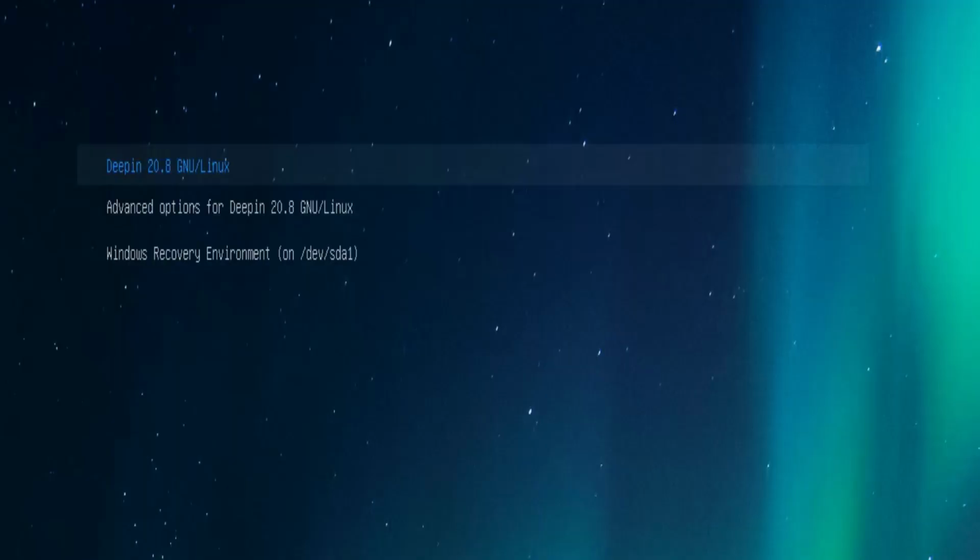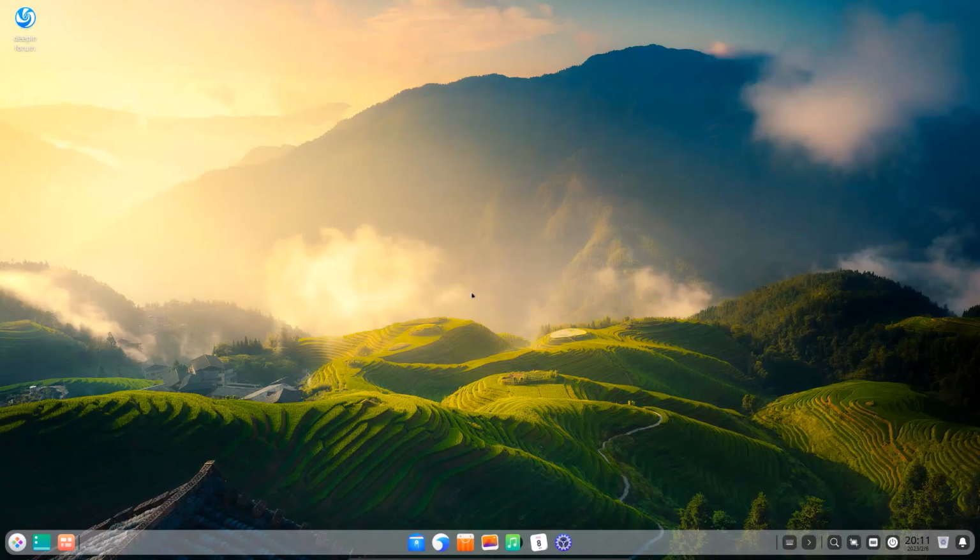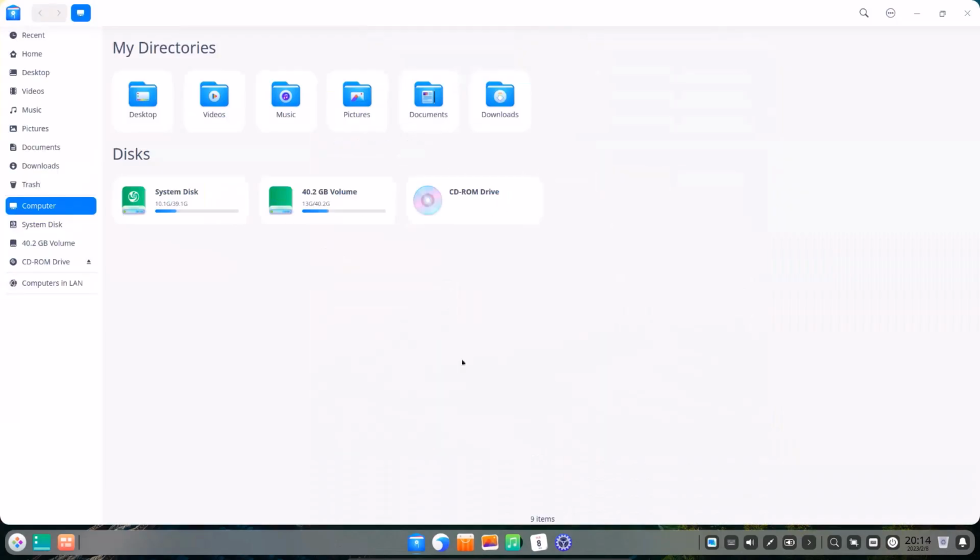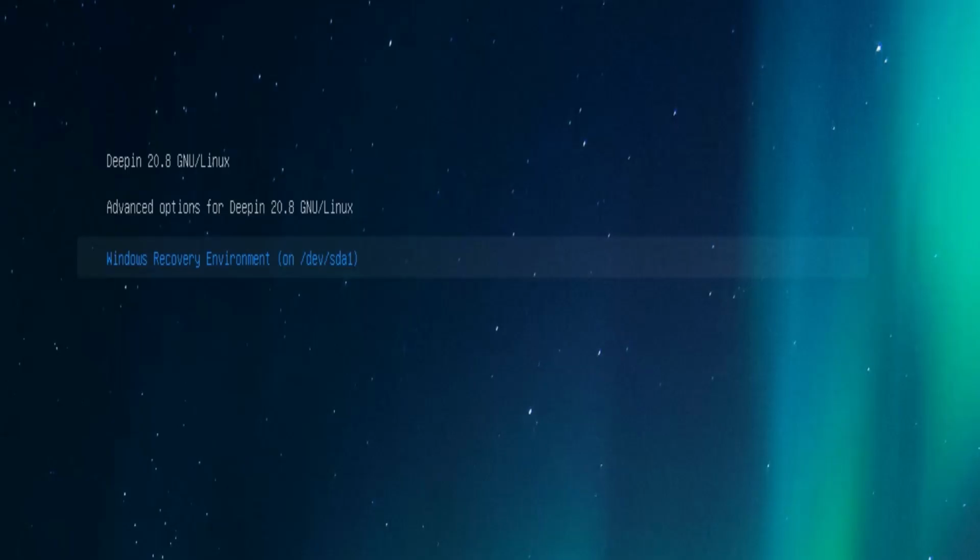In boot menu, the first option is for starting Deepin OS. Windows recovery environment is for starting Windows 11.